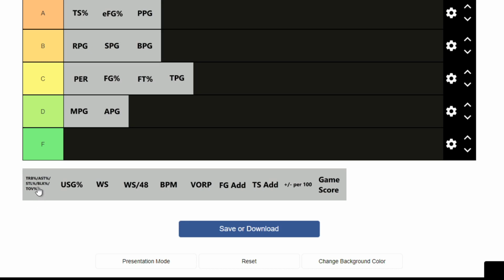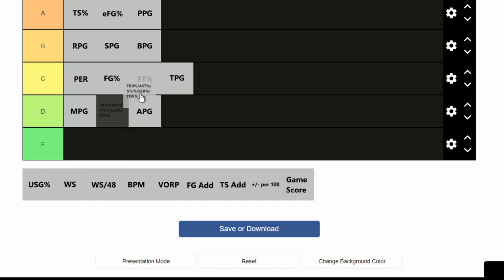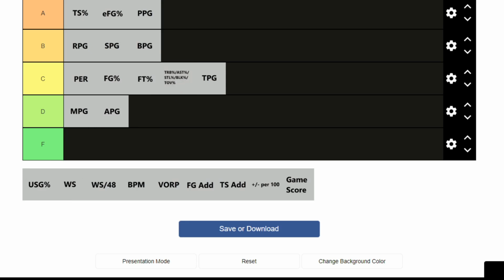I'm going to put these in C tier, probably above turnovers per game. I don't use them all that much. I don't think they're that much more useful than just regular rebounds per game and everything. But they are good for comparing two players from different eras. Like in the past, when games were played at a much slower pace, the percentage stats can be better than per game stats. Although you can really just look at per 100 possession or per 36 minute stats, they do the same thing.